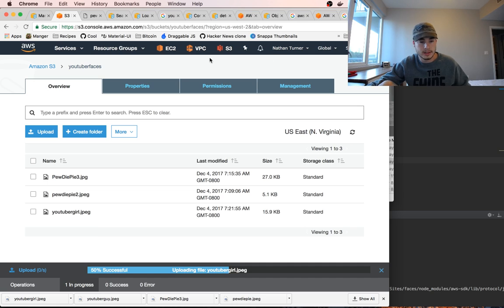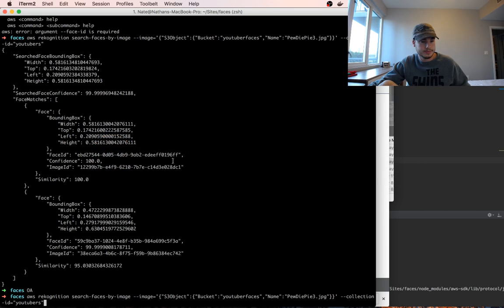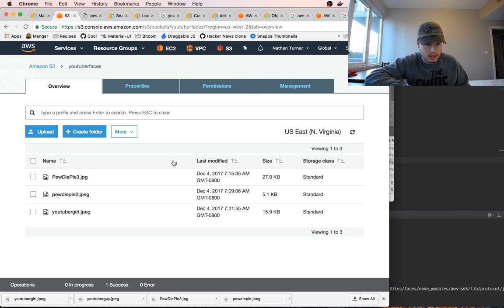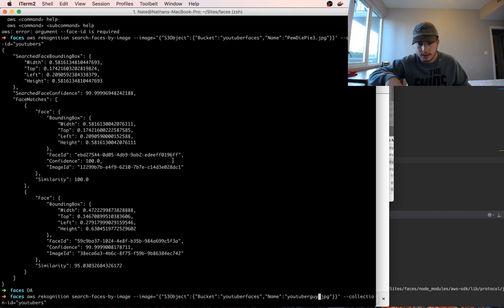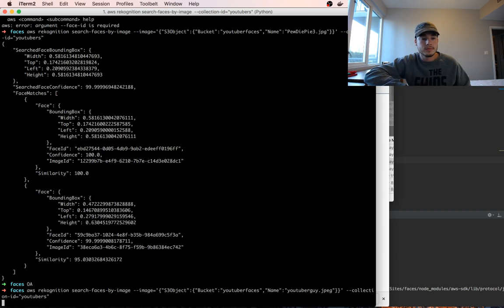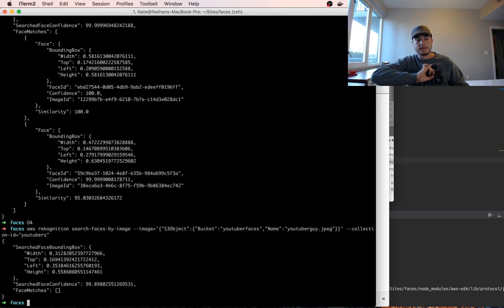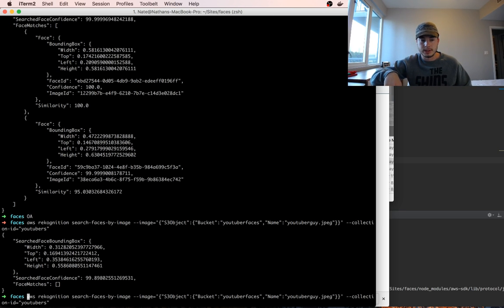Using the default settings. Okay, let's do this. So we're going to search this time by YouTuber guy and see if we find any matches. YouTuber guy. And was that .jpg? That was .jpg with an E. So we're searching and we did not find any matches in our two images that we have indexed. So that's cool. That is super cool.